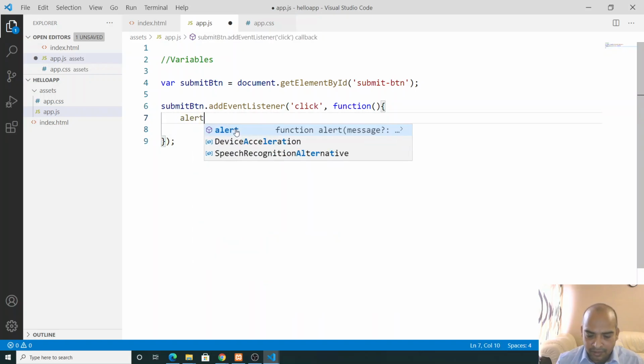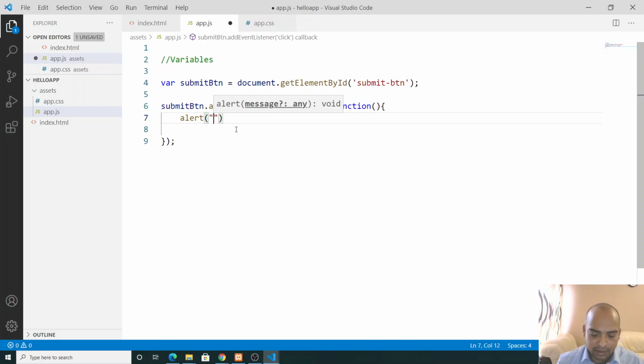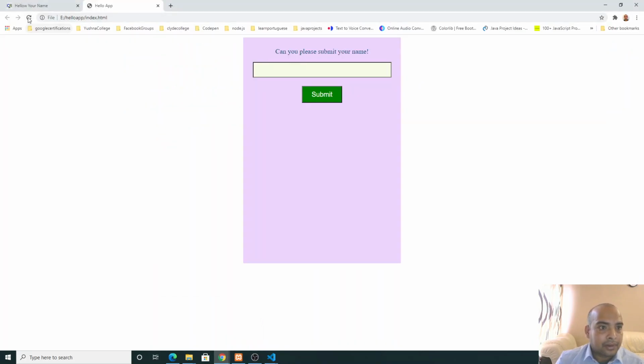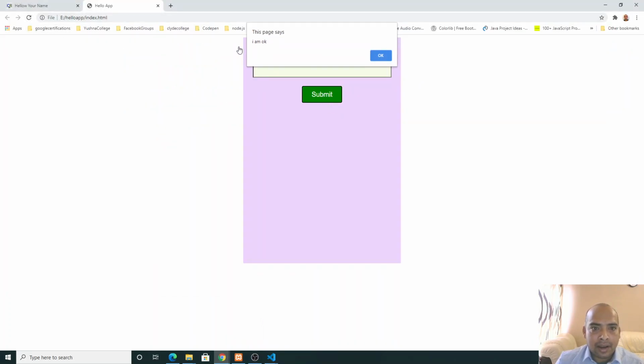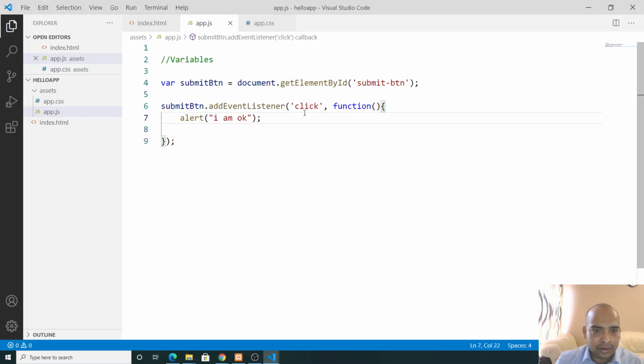It's always better to check its functionality. Alert, "I am okay." Now let's check it. Yeah, "I am okay." That means the button is working. Our code up to this part is perfect.